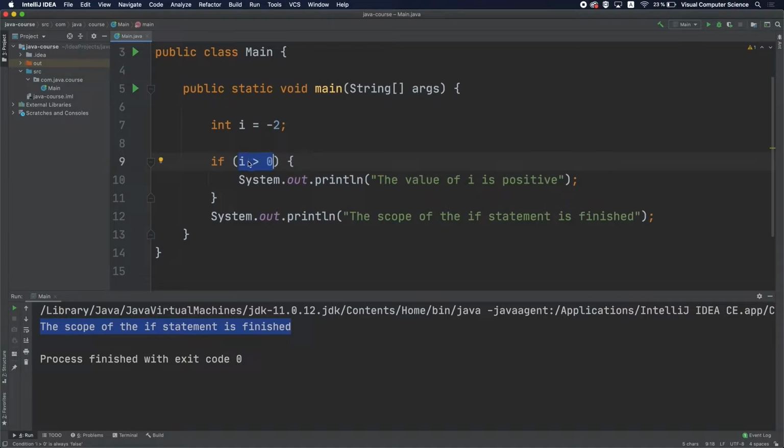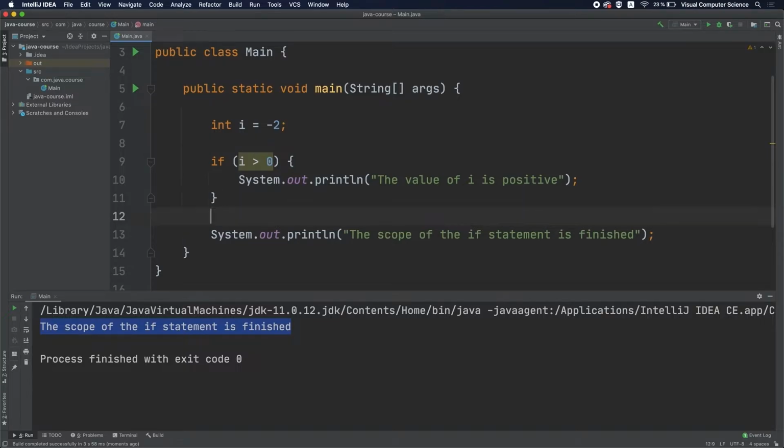Because -2 is not greater than 0, the instructions inside the scope will not be executed, okay? So this is a very simple way of understanding how the if statement works. And now I'm going to talk about some variations of this statement, which can be useful in different contexts.